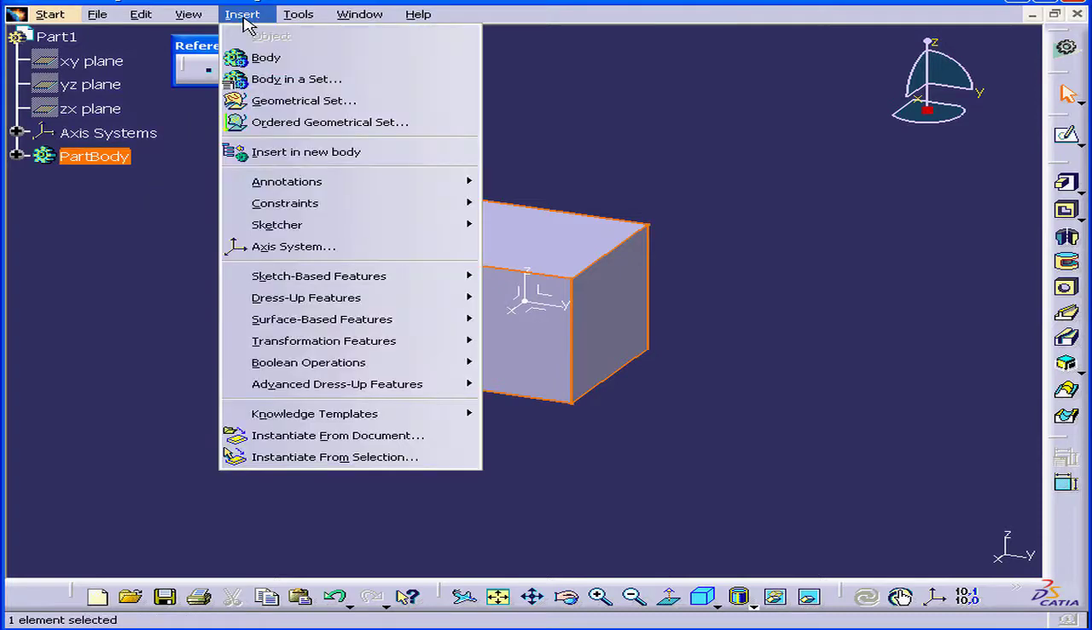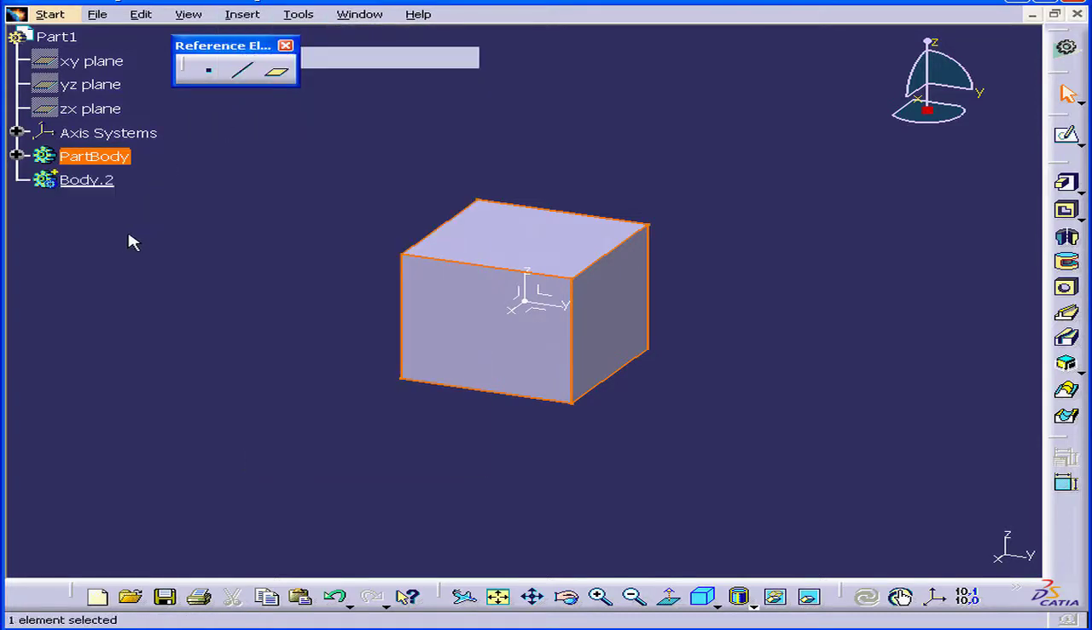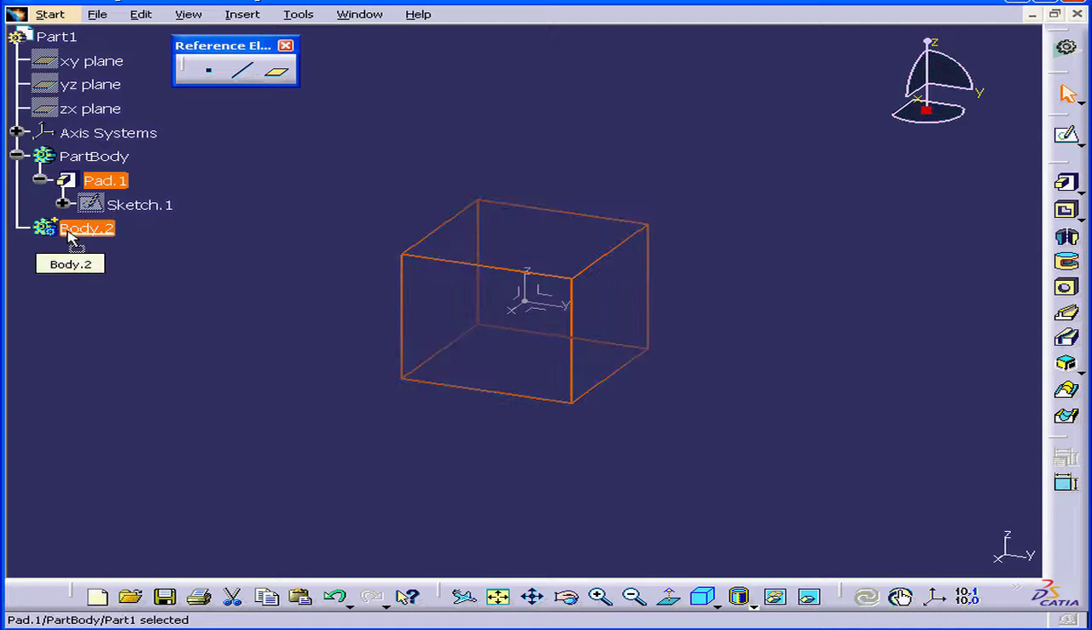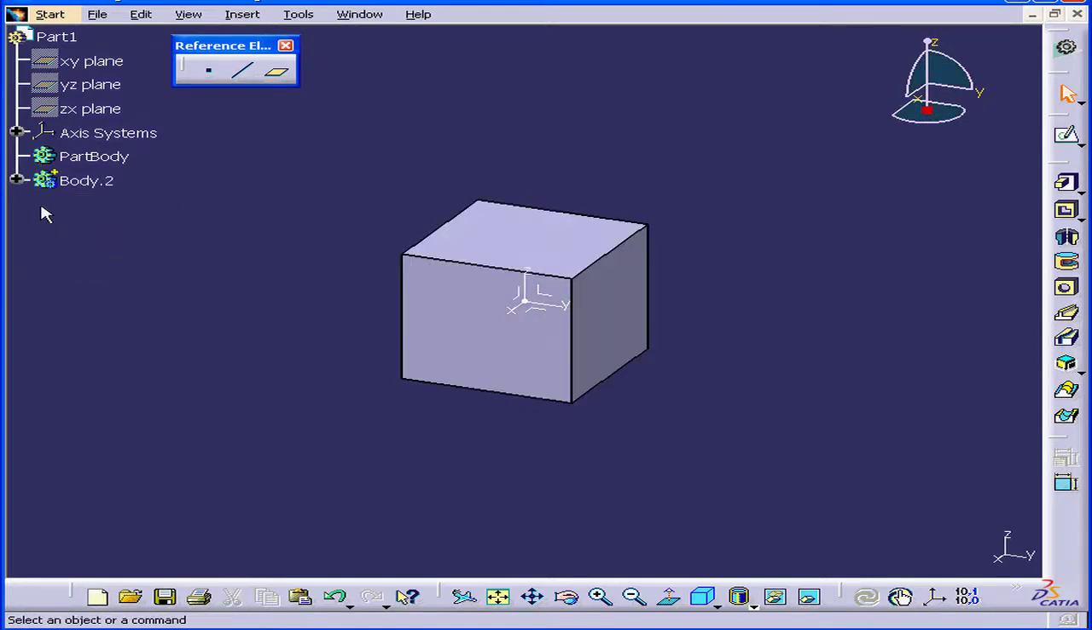Let's insert another body now. Insert Body. What I'll do is extend and drag this pad to this body. Let's expand the tree. I did it this way to show you that you can drag features from one part body to another. This is very handy, of course.